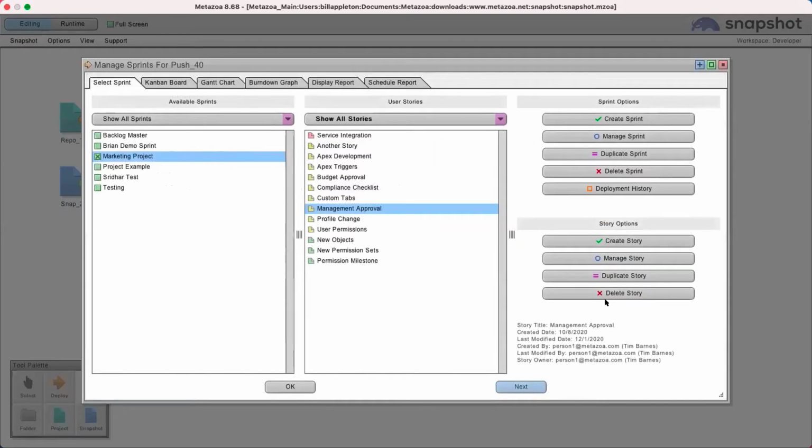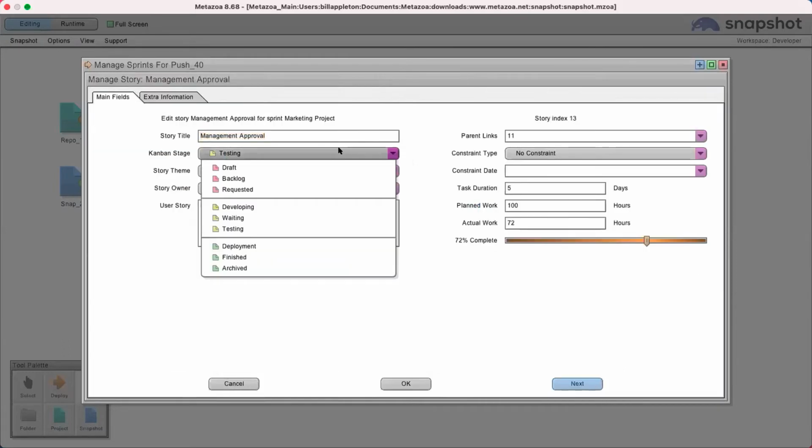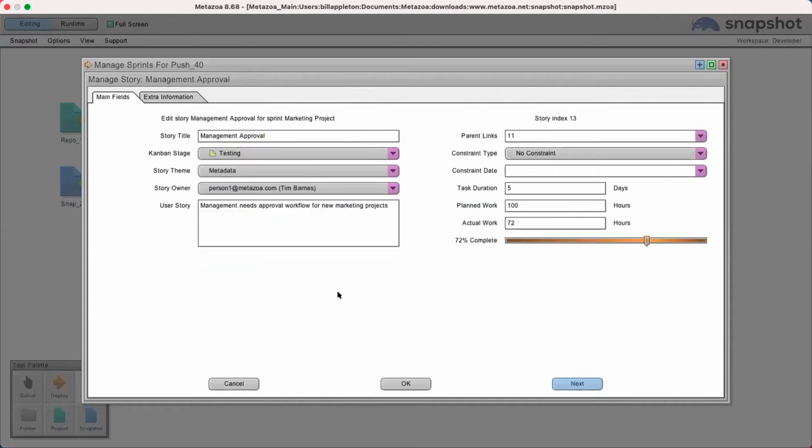And then we also have story options. So let's look at manage story real quick. So obviously the Kanban stage. And here are the stages that I just showed you that the story can go through. You've got a story owner and you've got the user story. So that shows you who, what, and why for each individual story.